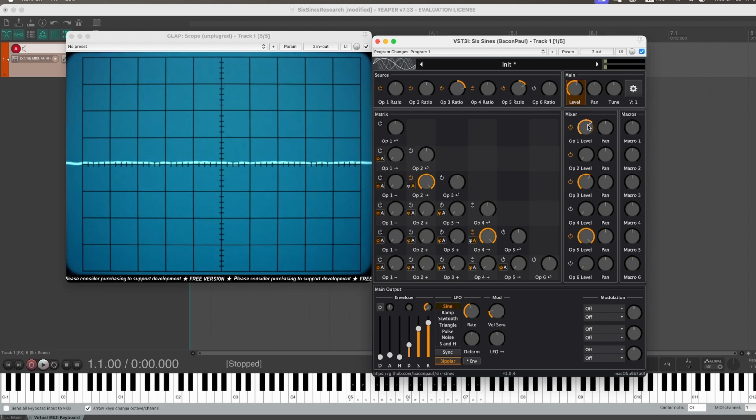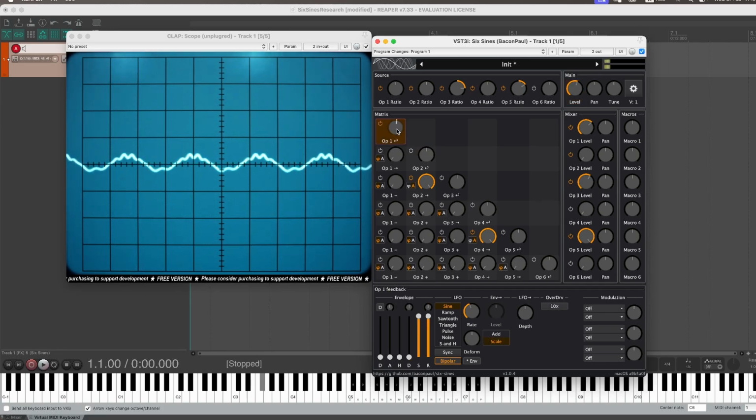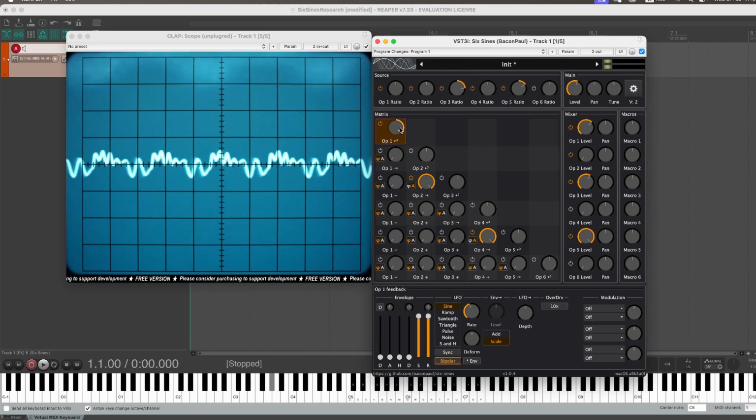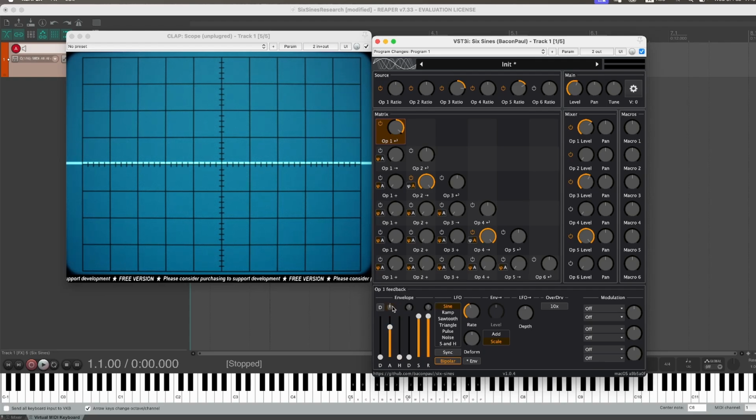Our operator 1 is a little boring, and if this is supposed to simulate resonance, maybe we want a bit of sharpness for operator 1, so we can use its feedback. And let's see what happens when I raise this up. Sounds kind of natural, I think. And we're gonna give this also then a bit of an attack. Yeah.